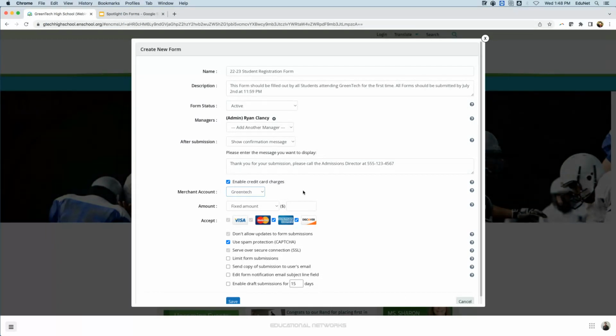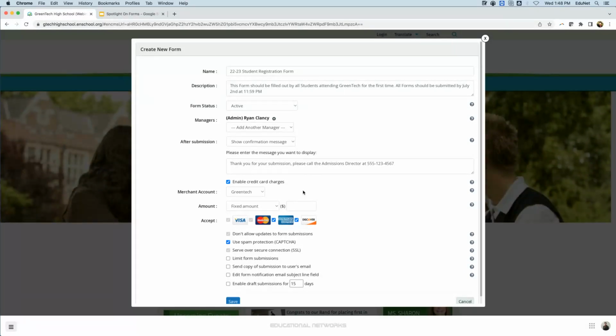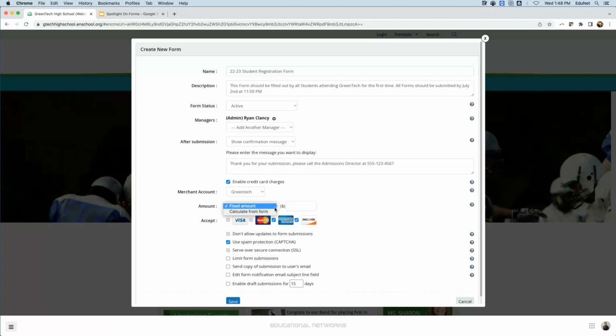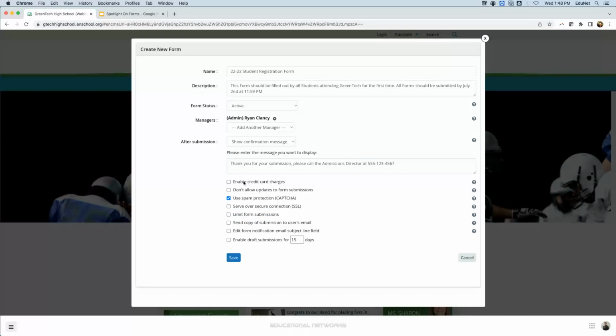And then from there, you get to decide how the amount is decided, if you will. So in a lot of cases, it's going to be a fixed amount. However, if they have multiple options, so maybe it's an activity sign-up sheet, they can either sign up for multiple activities or every activity may be priced differently. If that was the case, we would select calculate from form. But in this case, we're going to leave that be there. But I am going to have it use spam protection, serve over secure connection.